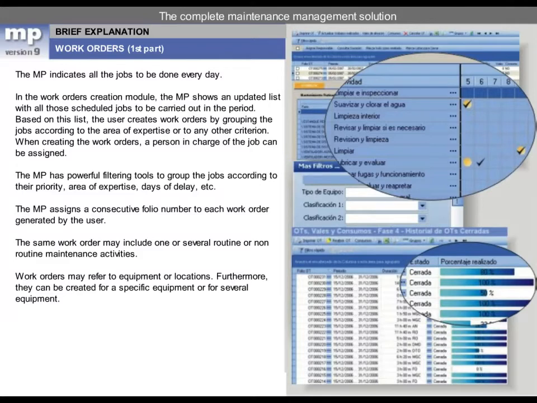The MP indicates all the jobs to be done every day. In the Work Orders Creation module, the MP shows an updated list with all those scheduled jobs to be carried out in the period. Based on this list, the user creates work orders by grouping the jobs according to the area of expertise, or to any other criterion. When creating the work orders, a person in charge of the job can be assigned.